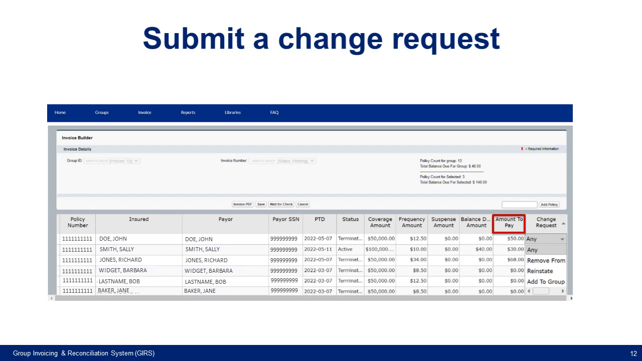To reinstate an insured or policy number that has been deleted, select Reinstate from the Change Request drop-down box. Make sure Policy is checked. Complete the Amount to Pay field. Click Save. If all requirements are met, the insured's name and policy number will be reinstated.